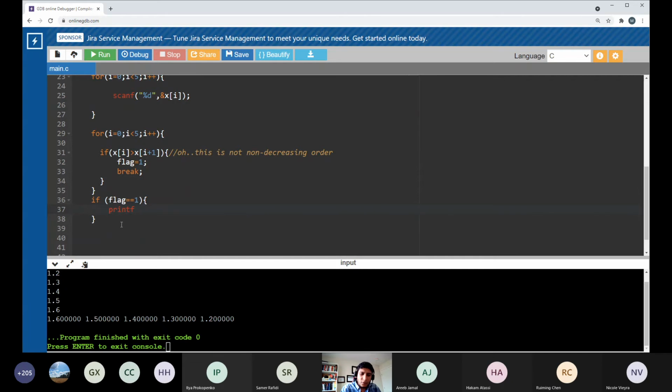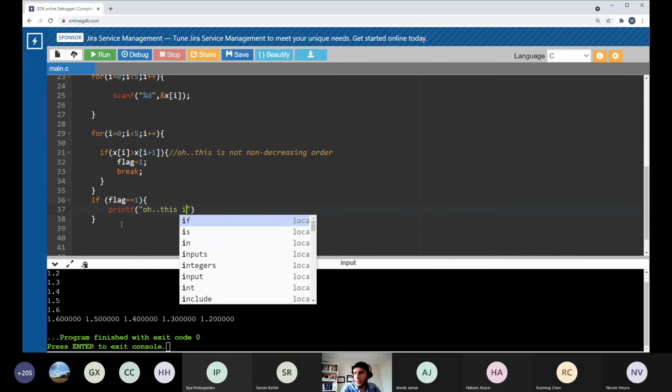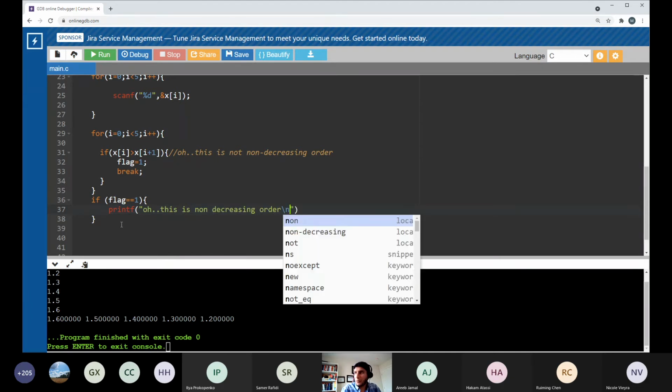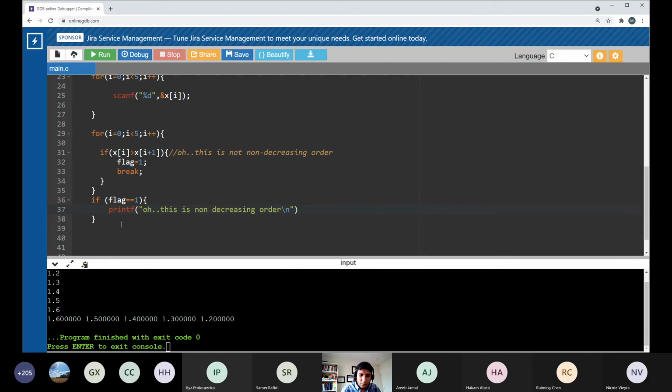So I'll print a message, say, oh, this is non-decreasing order. And then it says here, else, well, flag is 0, then I will just print, good, this is not non-decreasing order. This is non-decreasing order. Okay.